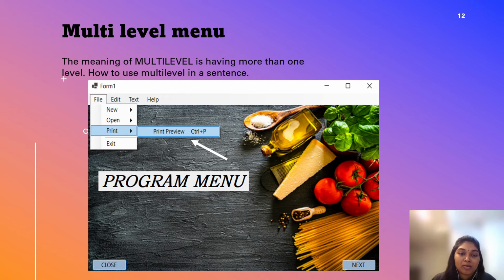Okay, in the submenu, there's another option that we can create, that is multi-level menus. The multi-level menu is having more than one level. For example, we put in our project print preview.